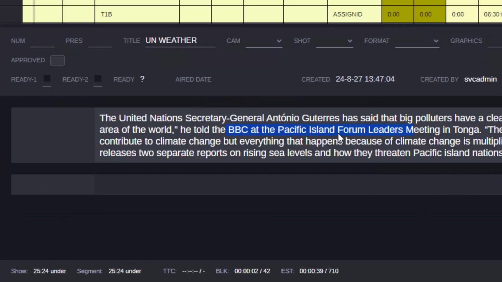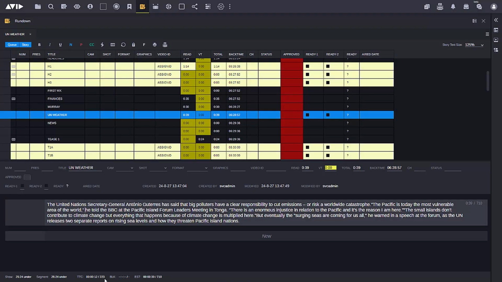So here you can see the text that I've selected here is 42 characters long. The total story is 710. If I just pop my mouse somewhere, then the time to cursor there is 223 characters. Now this, of course, can be really useful when you are preparing content for distribution on social media sites. So that's one way of doing it. You can display the character count now here in the Rundown app.